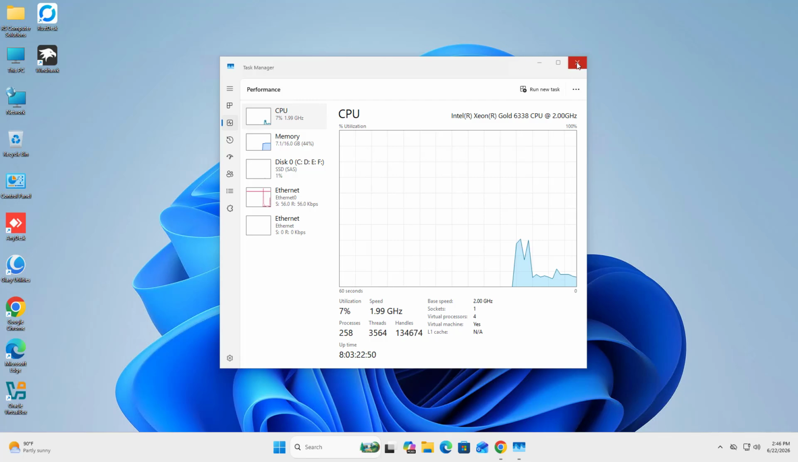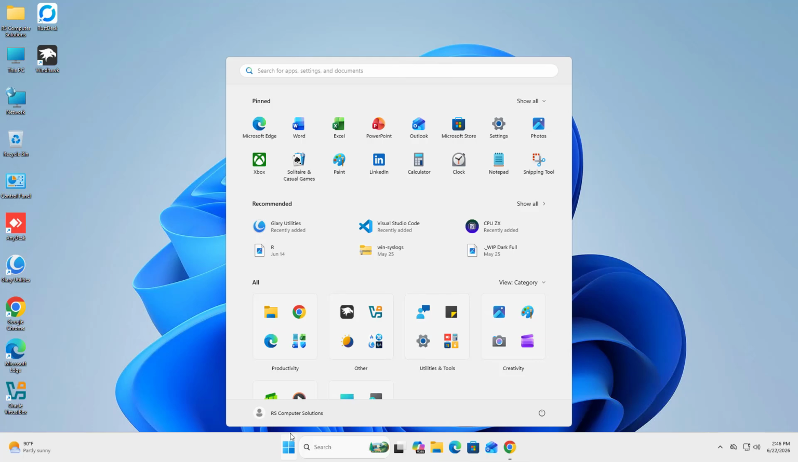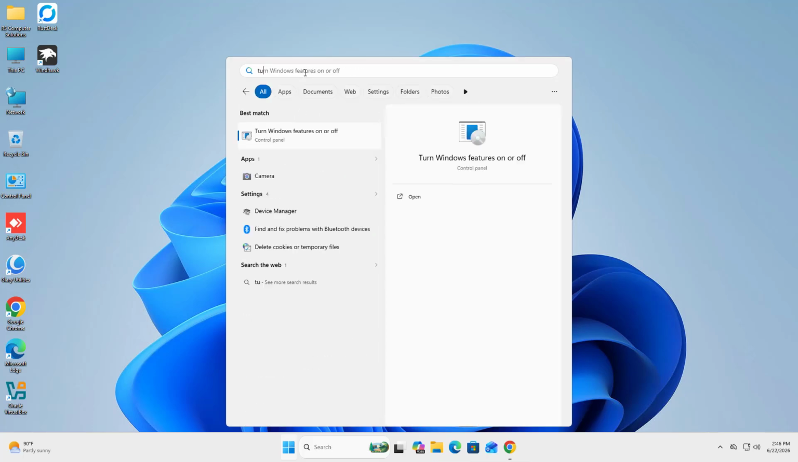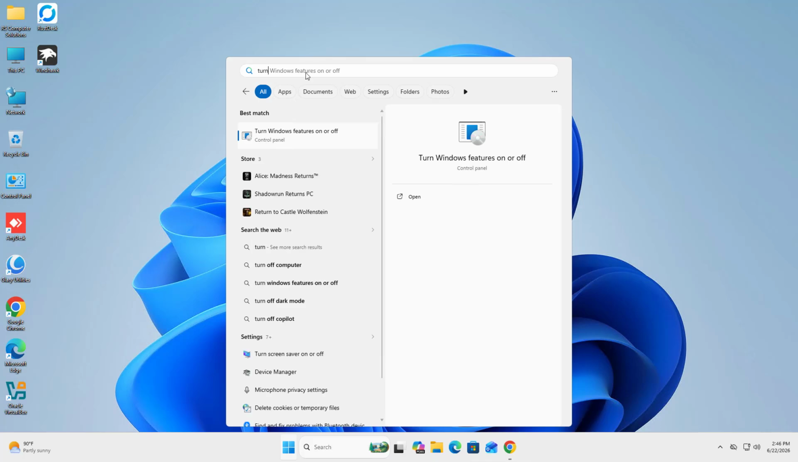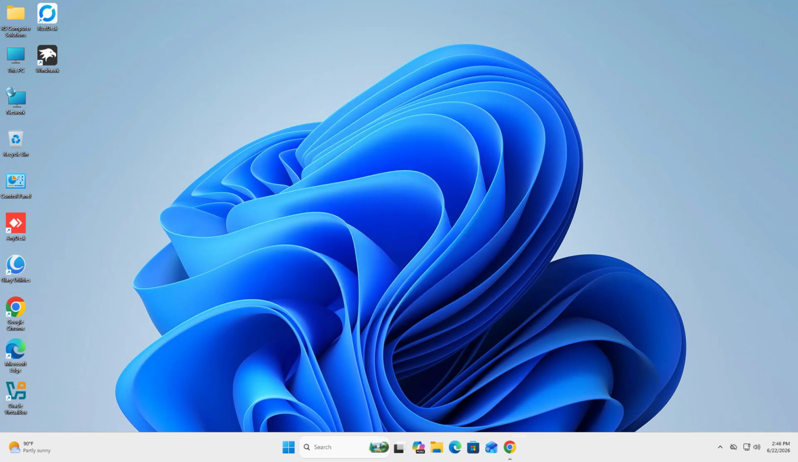Next, we need to enable required Windows features. Click Start, search for Turn Windows features on or off. Open it. Enable the following options. Virtual Machine Platform, Windows Subsystem for Linux. Click OK. Windows will install the required components. Once completed, restart your computer.